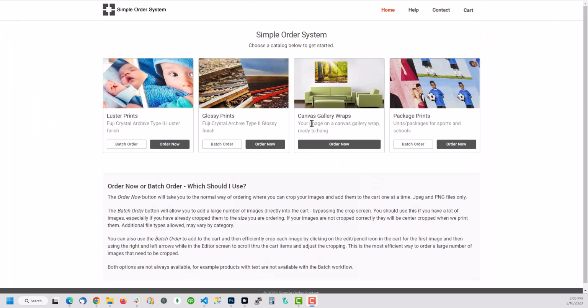So what happens if you have hundreds of images you want to order? The way we've shown you using Order Now and then editing stuff within the editor using the crop box can be very slow if you have hundreds of images. So that's where the batch order comes in.